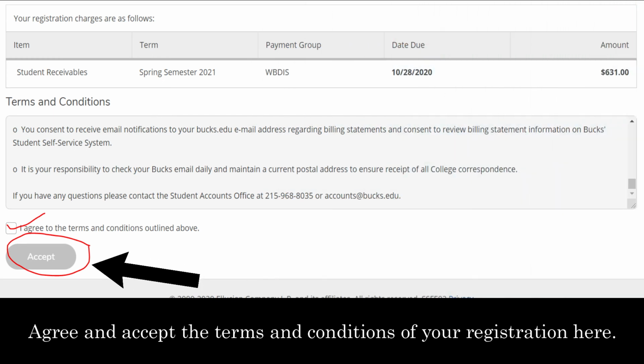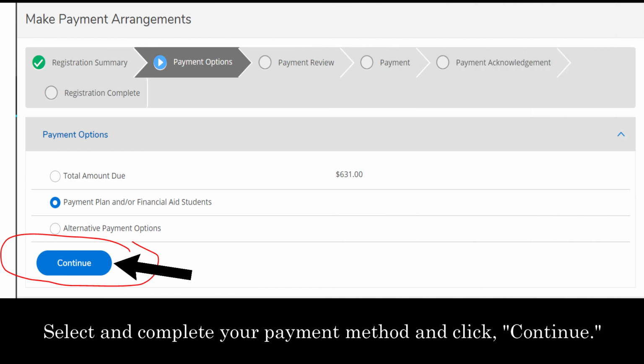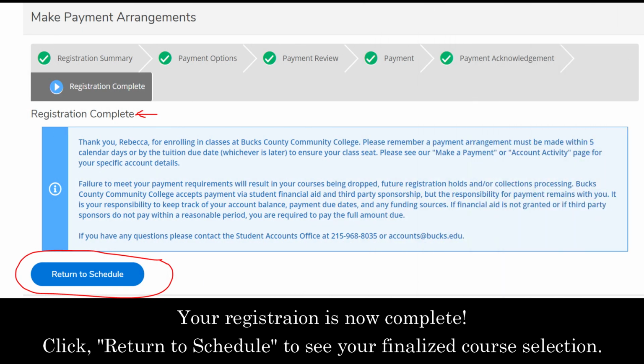Agree and accept the terms and conditions of your registration here. Select and complete your payment method and click Continue. Your registration is now complete. Click Return to Schedule to see your finalized course selection.